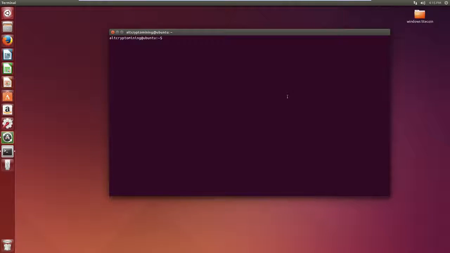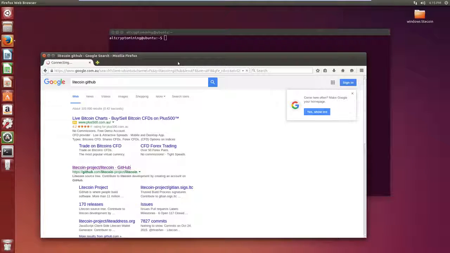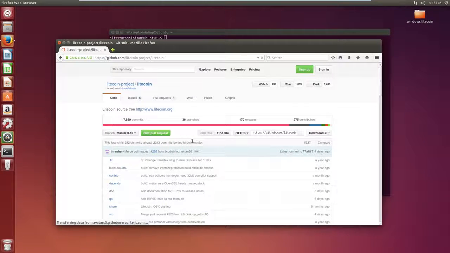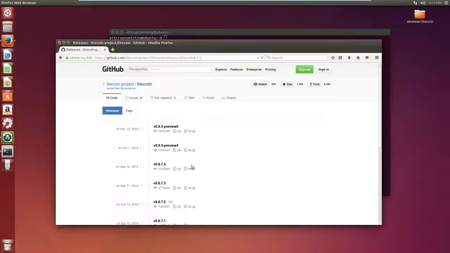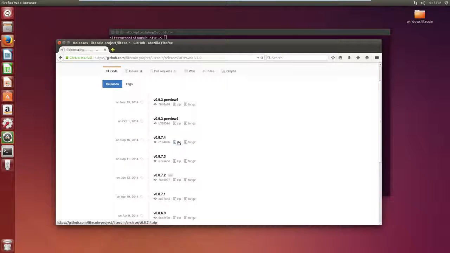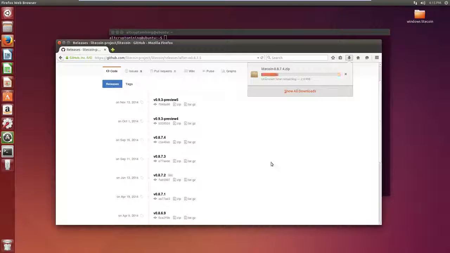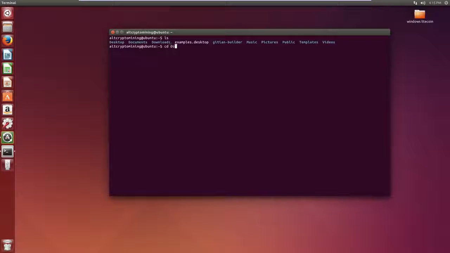So the first thing we're going to do is actually get a copy of Litecoin, which we'll get from GitHub. And we're not going to use the latest version because that one's difficult to clone. Well, maybe not difficult, but just not as easy as what I want to do. So we're going to use 0.8.7.4. So we're just going to download that. You'll have to forgive my slow connection. Okay, so we've got that in our downloads.